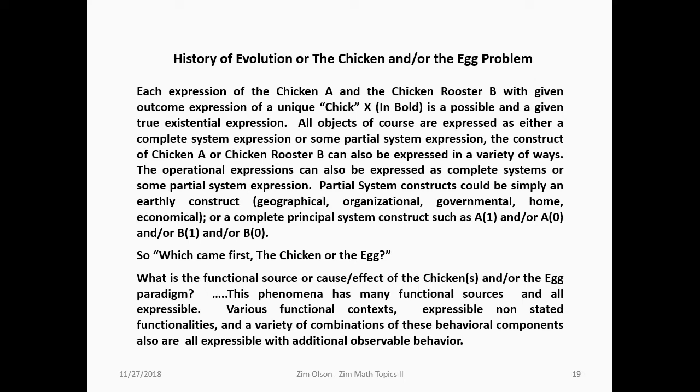So which came first, the chicken or the egg? What is the functional source or cause effect of the chickens and/or the egg paradigm? What is the functional source? This phenomenon has many functional sources, and all expressible, various functional contexts, expressible non-stated functionalities, and a variety of combinations of these behavioral components also are expressible with additional observable behavior.